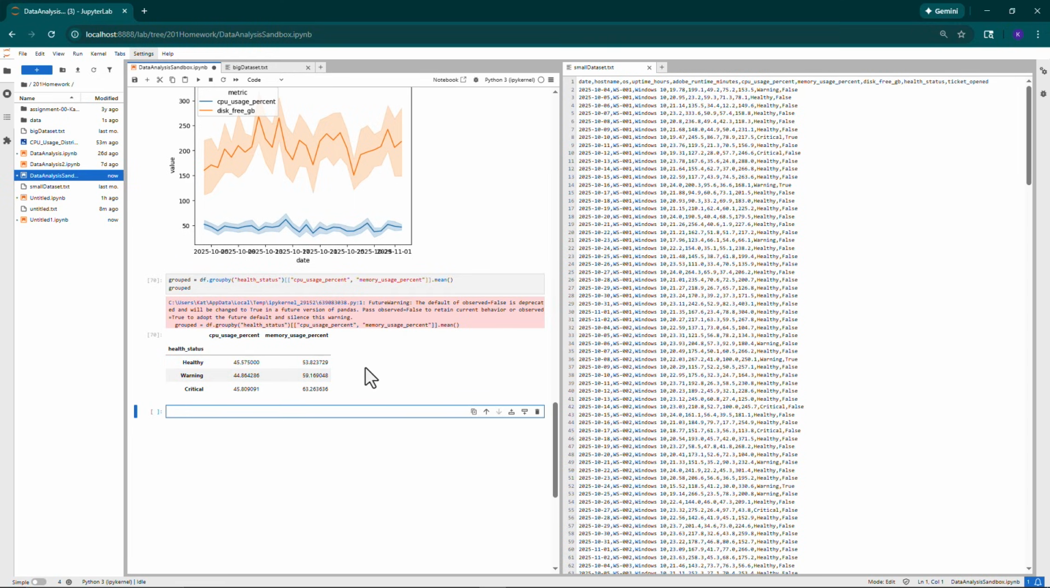You can see for healthy, we have a CPU usage percent on average of about 45%, and the warning is 44, and then critical is 45. So that has told us absolutely nothing about what could potentially be happening, because it seems to start here and then decrease and then increase from the original, but very slightly, not enough that I would call that a significant difference.